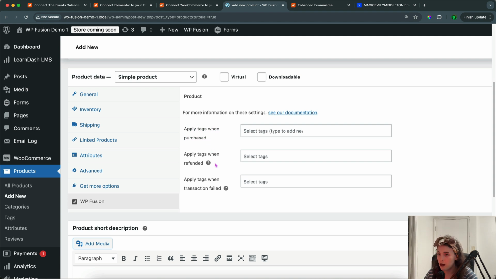You can also apply a tag when a product is refunded if you want to start automations to remove someone from a list or something like that, or you can apply a tag when a transaction has failed. You might want to apply a tag when a transaction has failed, so then we can send somebody automatically a follow-up email with some alternative payment options.